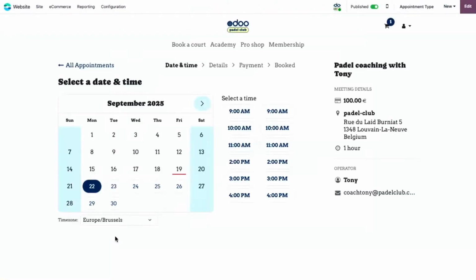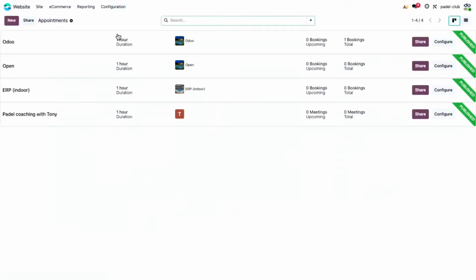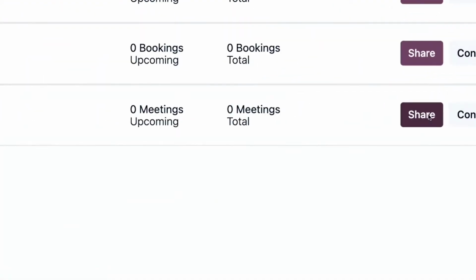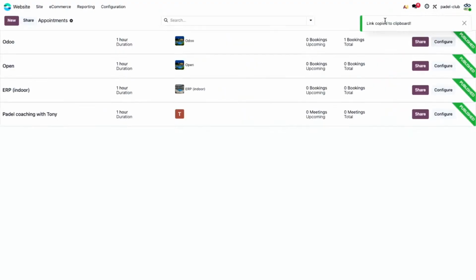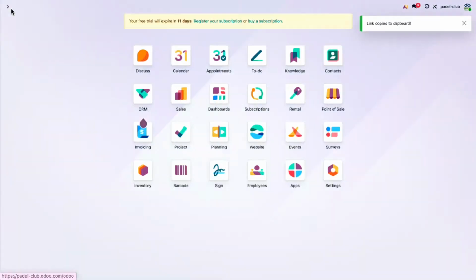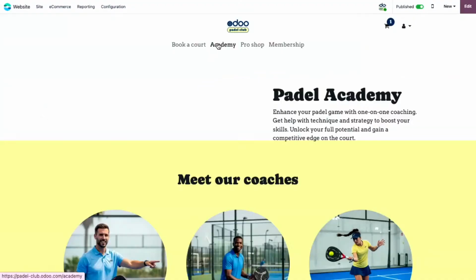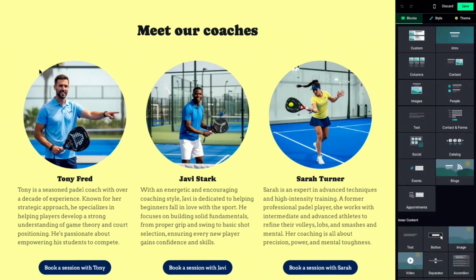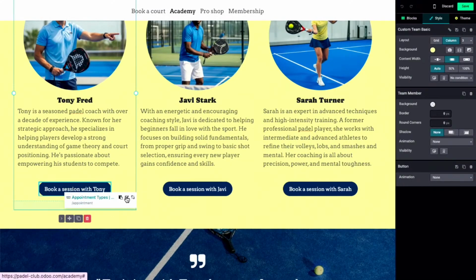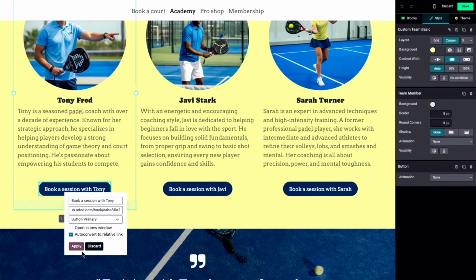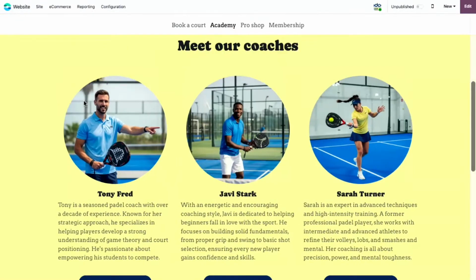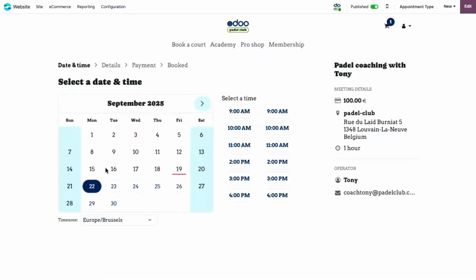And I have my paddle session. Now I only need to find the URL of this meeting and then add it in the button on my page. So here in the configuration, in my list of appointments, I can find the share button on the right appointment to copy the information about the appointment, and then go back to my Academy page and simply edit this button and add the link that I received. Okay, I can save. And then I can book a session with Tony.